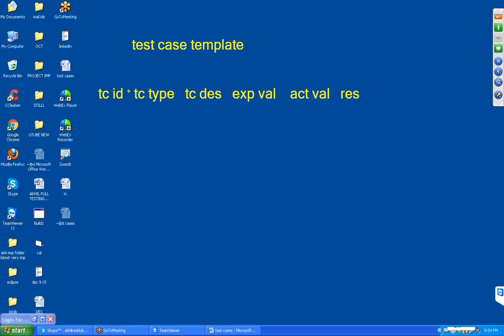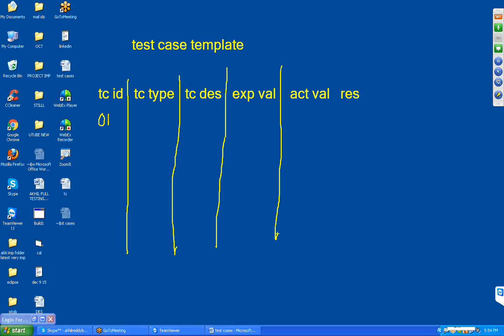First, test case ID. We can write 01. Test case type. How many types of test cases? Three types. What are those? GUI, positive, and negative. Right, shabash. We can write any one.